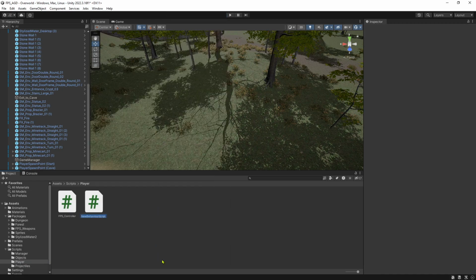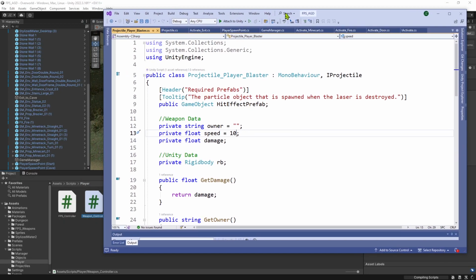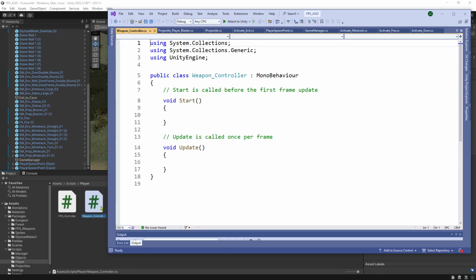So we're going to create a new C# script called weapon_controller. And of course, whenever I push enter, it kind of sort of pops up Visual Studio. All right, so here is my weapon controller. So let's begin setting a few things up.